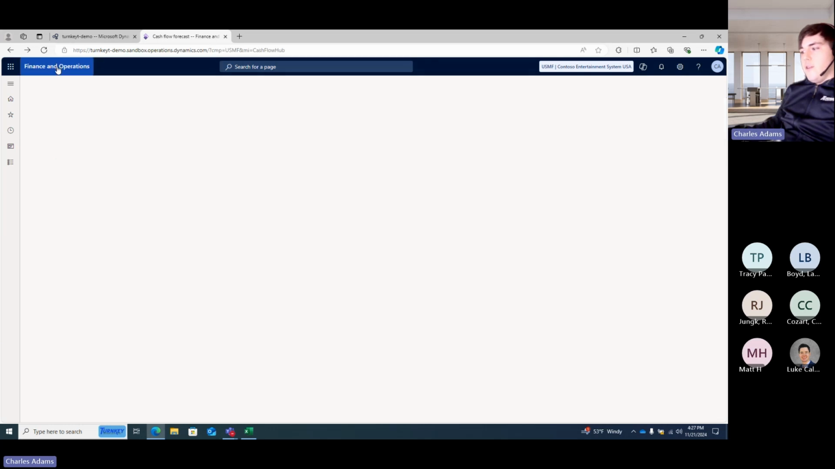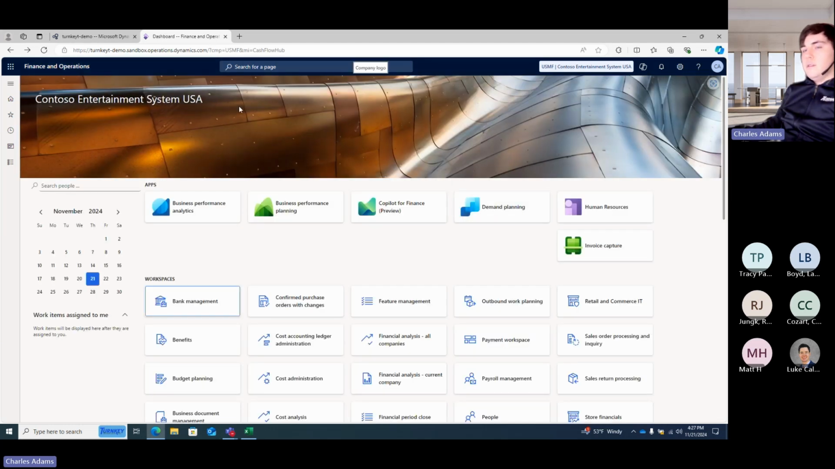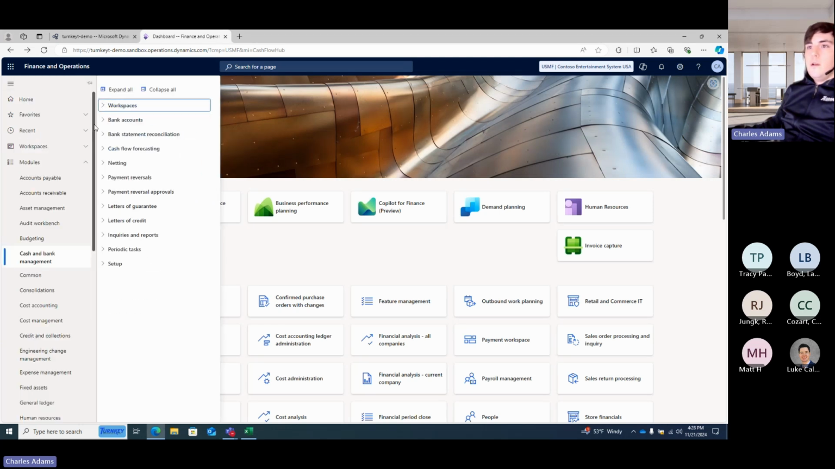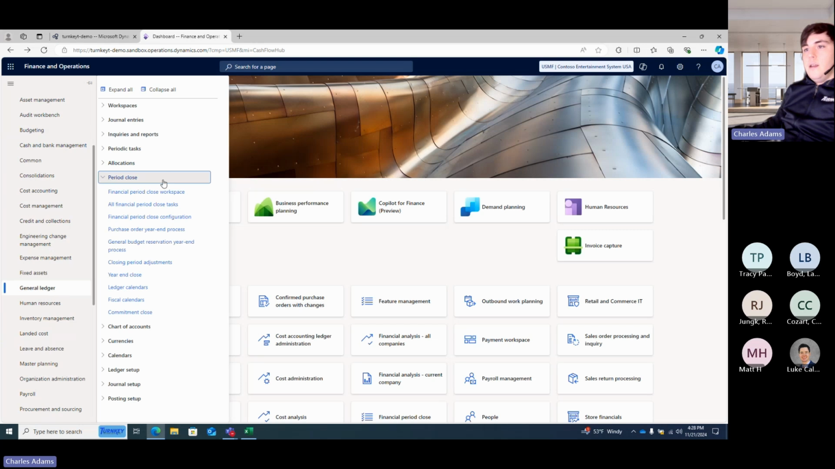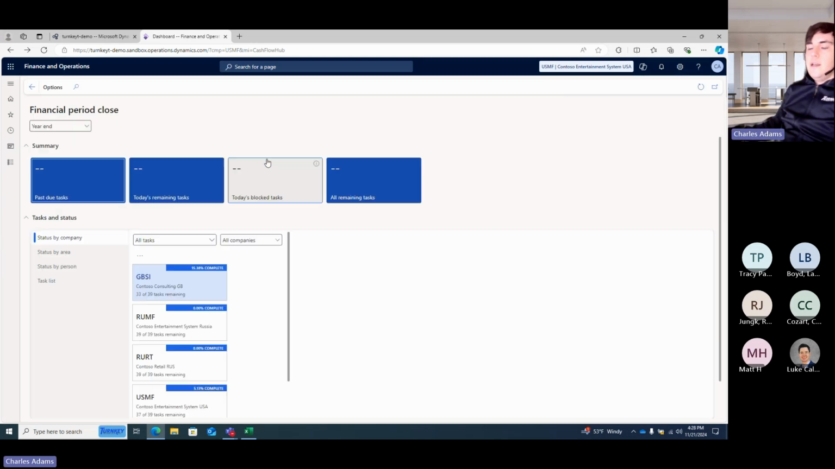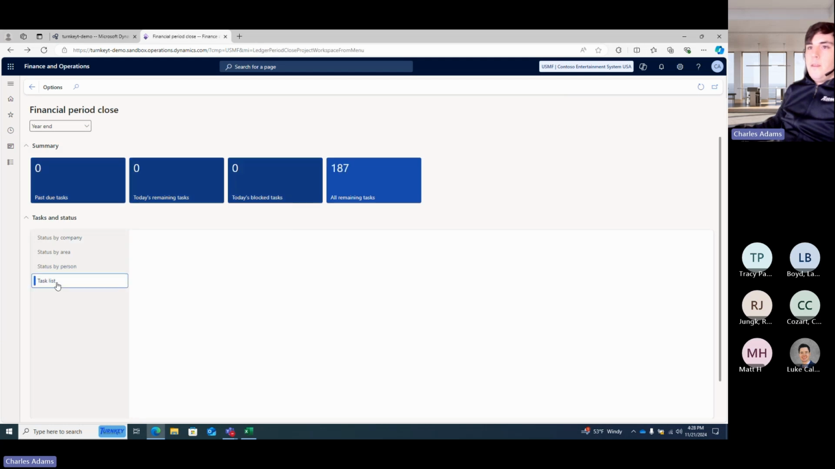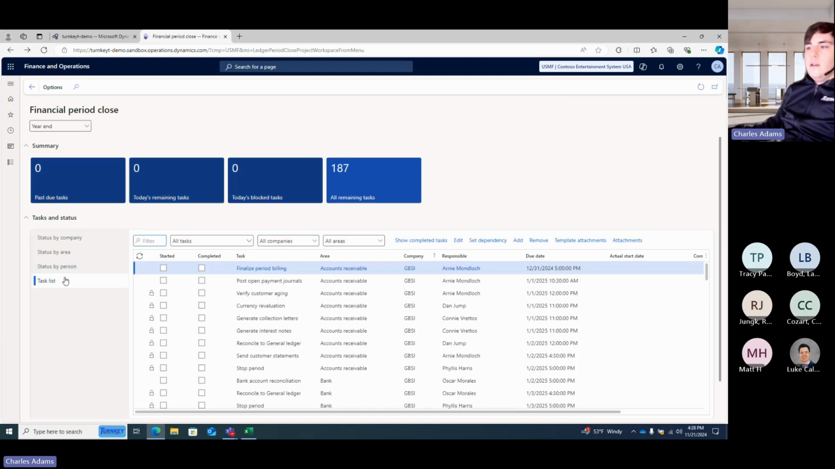So the other thing we wanted to talk about today is the year-end close. I'll go over there and we'll start with that. The first thing for the year-end close is the period close workspace. This is a workspace that you can use not just for year-end close, but really for any period end close process, like closing your inventory for the month. And it's pretty customizable.